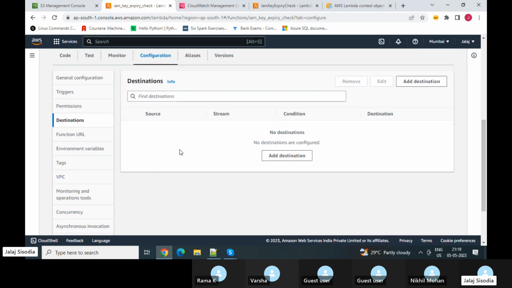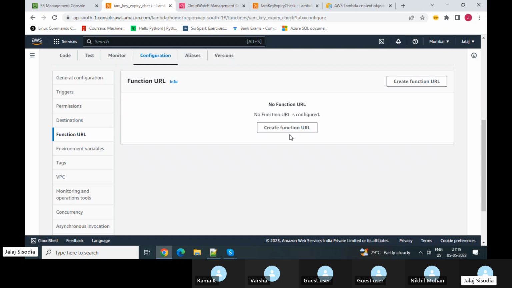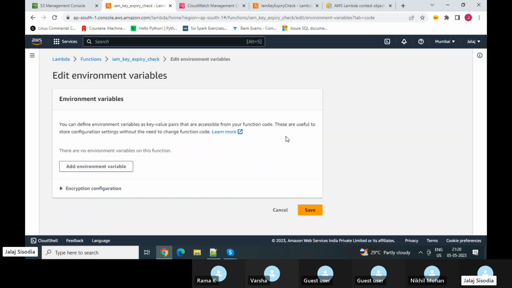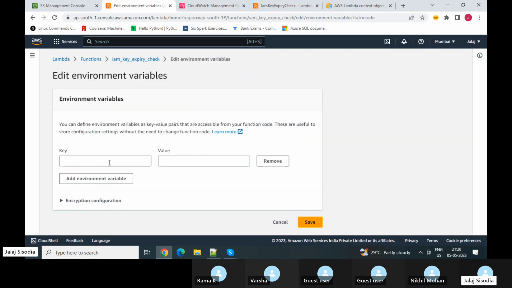Then again, if I come down, if you want to call this function from websites, you can create the function URL. You will get an HTTPS URL, and using that HTTPS URL, you can trigger this function from websites. Then we have environment variables. Let's say you want to create some variables and utilize those variables in your code, you can create them here. You just click on edit, add environment variable, give the variable name and give the variable value. You can then later use these values in your code. I'm going to show this also to you.